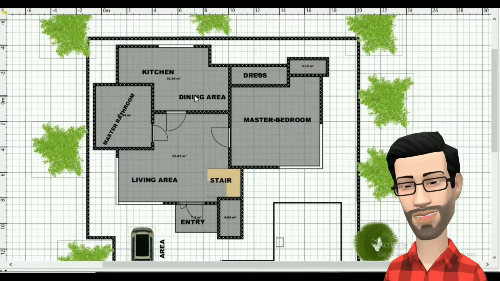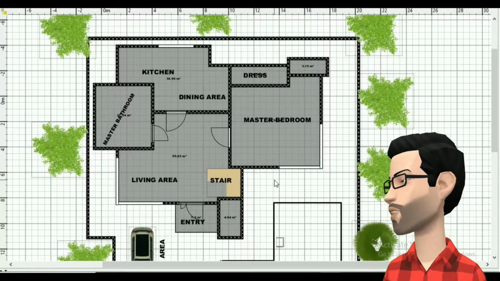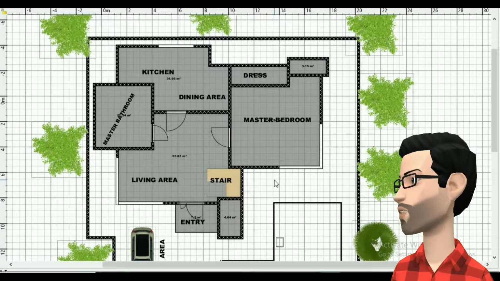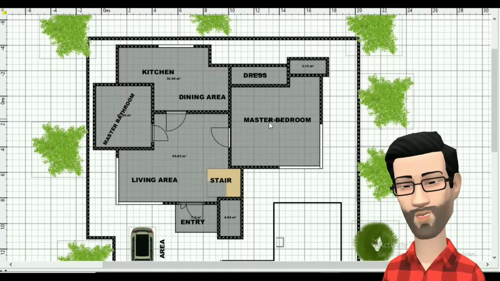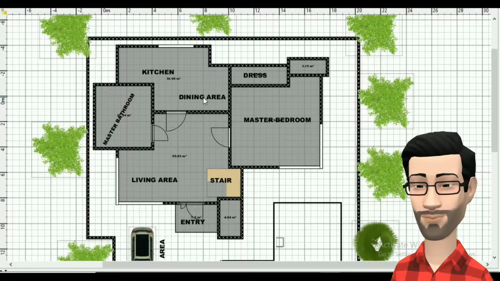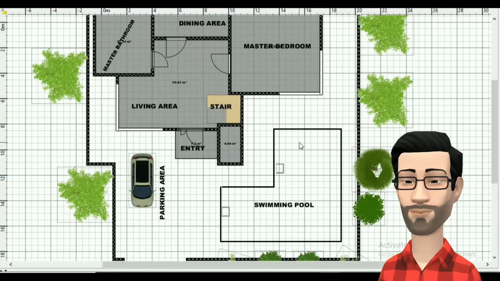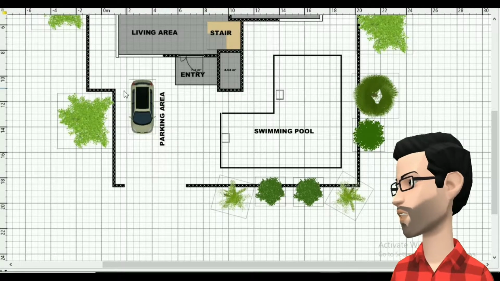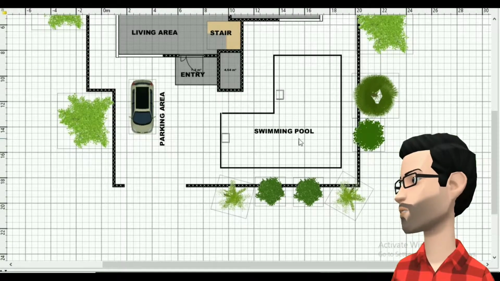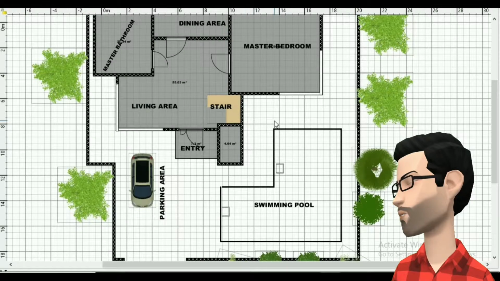Friends, you can see on my right side, this is the house ground floor plan. In this plan, this house has one master bedroom, kitchen with dining area, one master bathroom, and living room. And outside of this house has a parking area, and also a beautiful swimming pool.